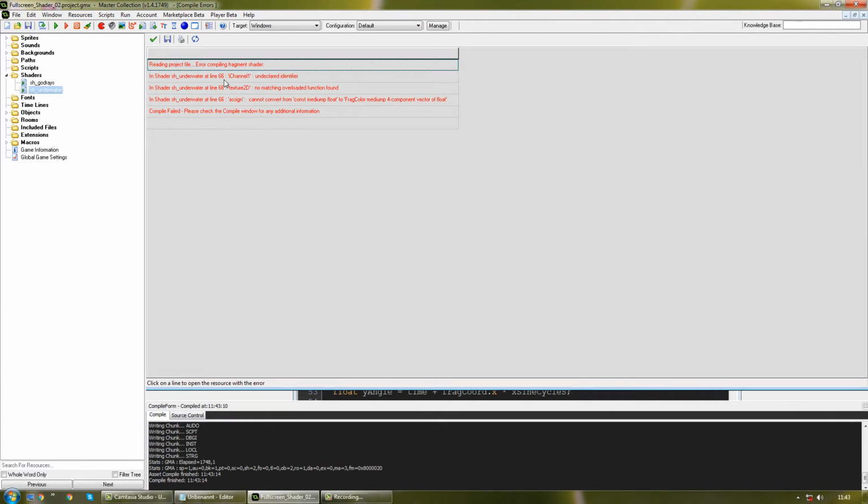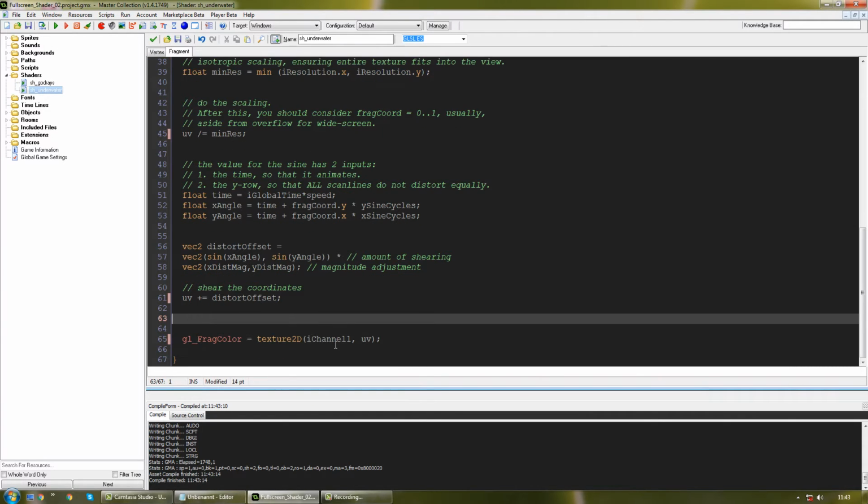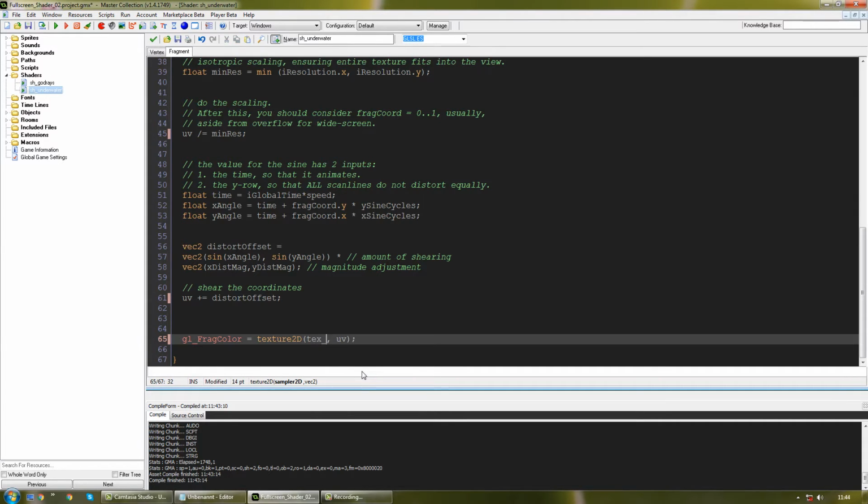There's some stuff going wrong in line 66, and it all starts with this iChannel1, because that's an undeclared identifier, and that's correct. We have just removed it from the parameter list. That is the texture that we need to feed the shader in order to do its distortion calculations. So we'll have to reintroduce that now. And I'm not going to call it iChannel1, but I'll call it text_water, so that I know that's the texture that contains the water image.